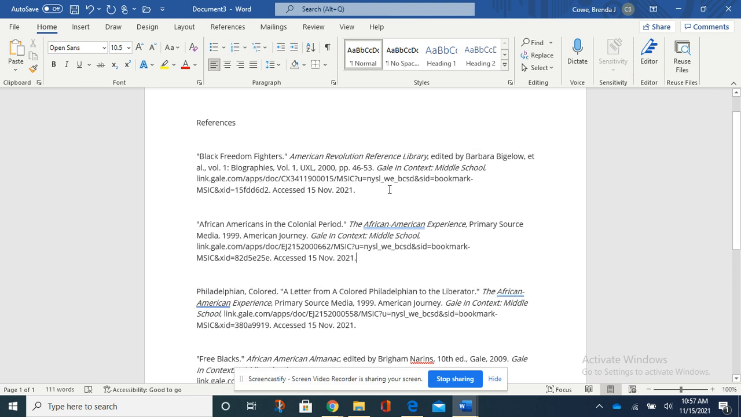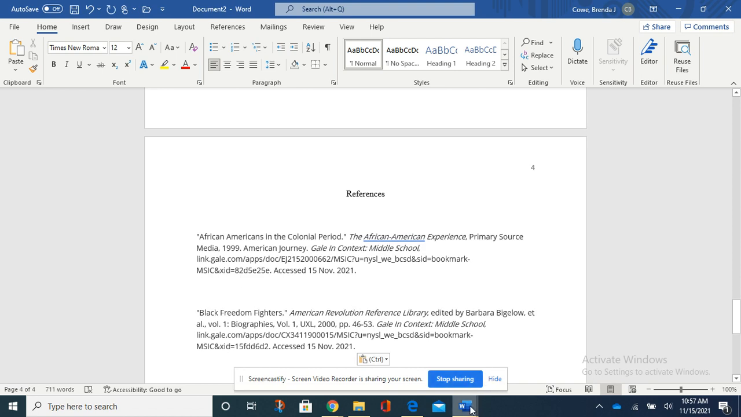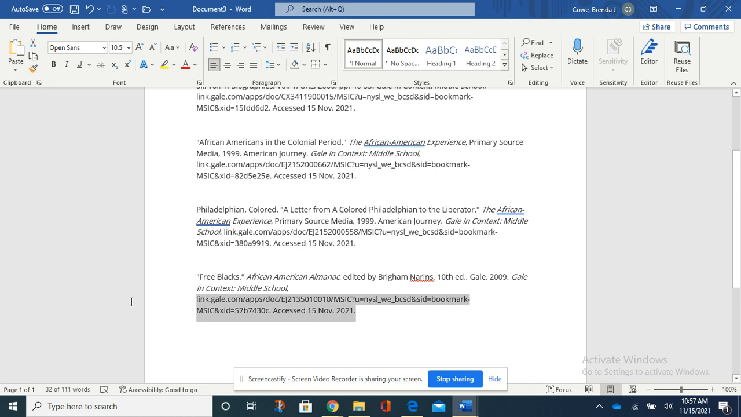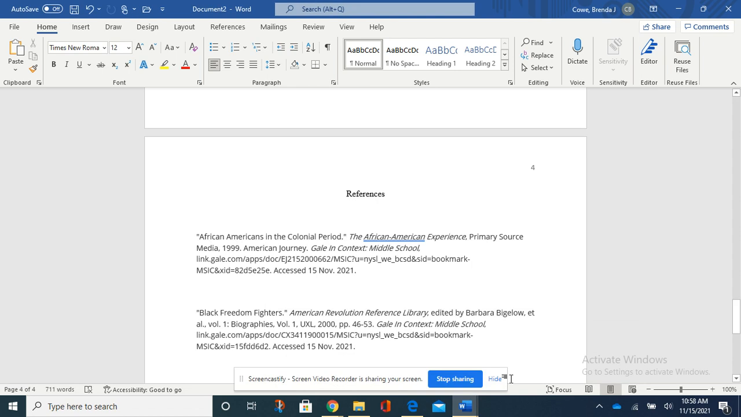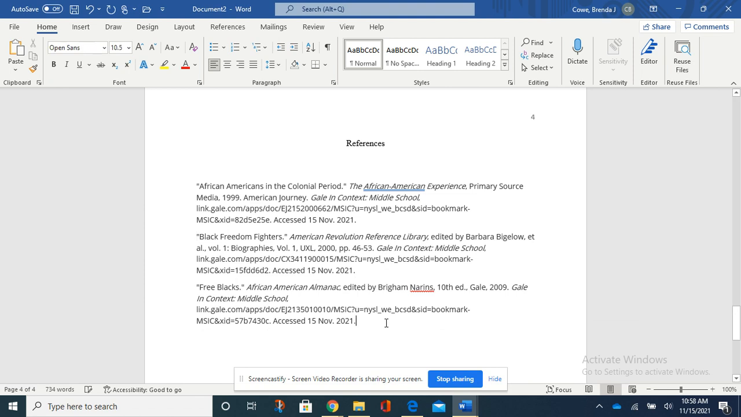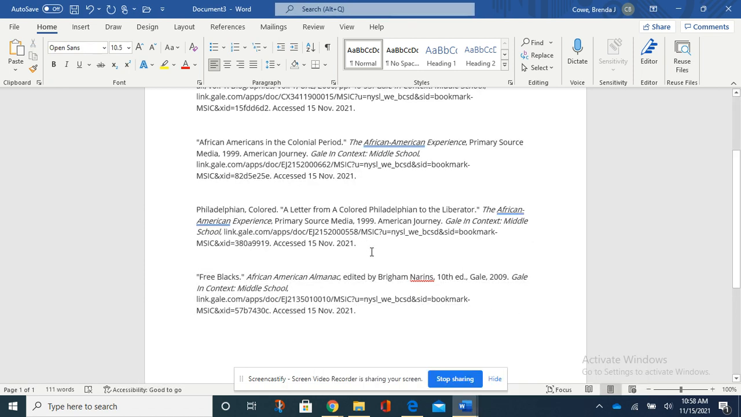Okay. So the second one would be Black freedom fighters, because again, we're doing this in alphabetical order. Paste that in here. What would come next? Free blacks here at the bottom. That's the third citation I'll put in my reference page. Oops, here we go. Fix the spacing, and we're going to fix the font and the spacing at the end after we copy and paste everything. Okay, and then the last one would be this one.